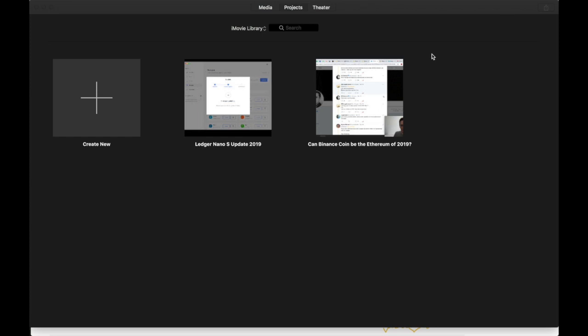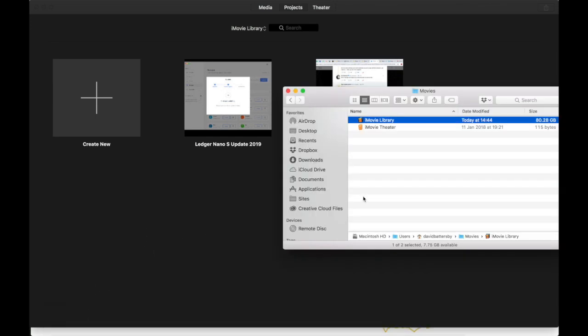In this short video, I will be showing you how to free up some space from iMovie. Now, if you're like me, you maybe create some videos for YouTube or for other social platforms. And if you're using iMovie, this can actually build up really quickly to a large file size that's being used.